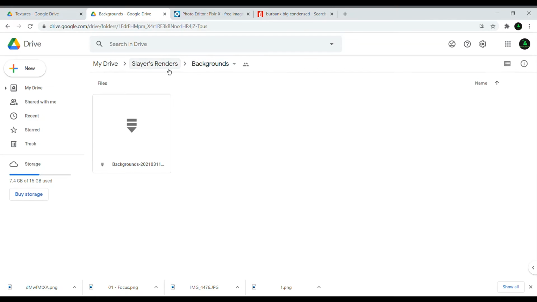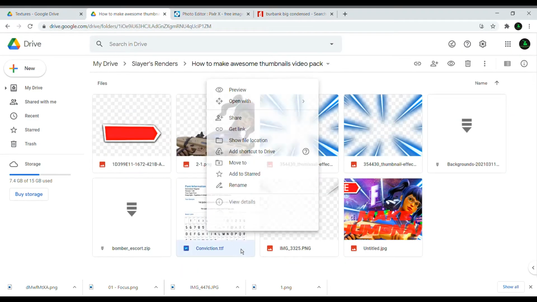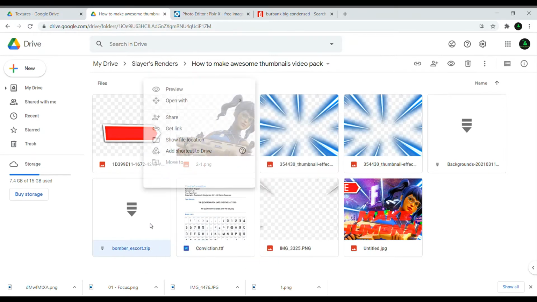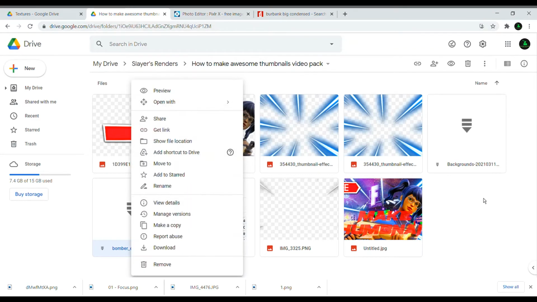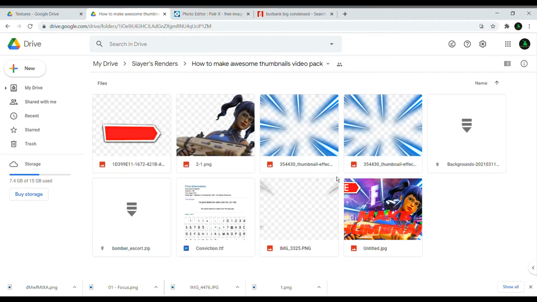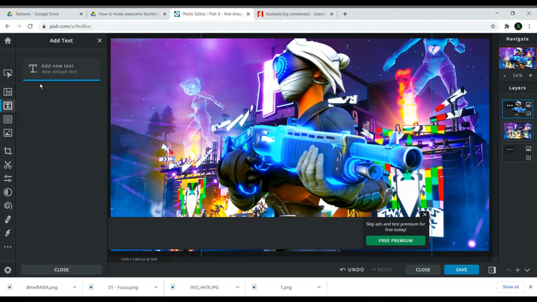So then what you want to do is, guys, you can actually go to Slayer Centers, how to make awesome thumbnails. This one's the thing, and download this. And you can download this. You need to download these two. I would advise you guys to download Bomber Escort. I'll add one more file over here later, that one is another font you guys can use.